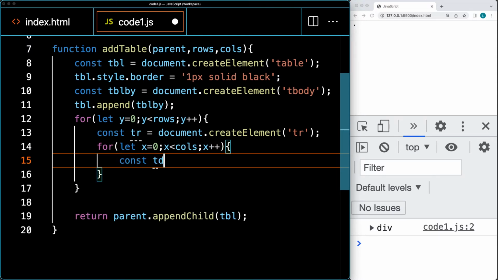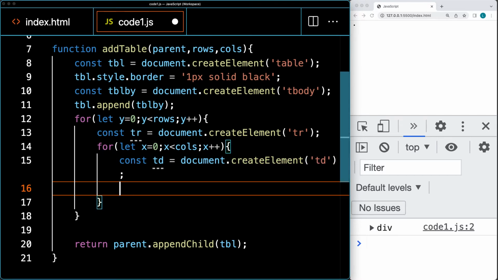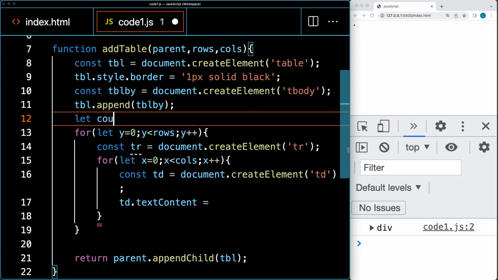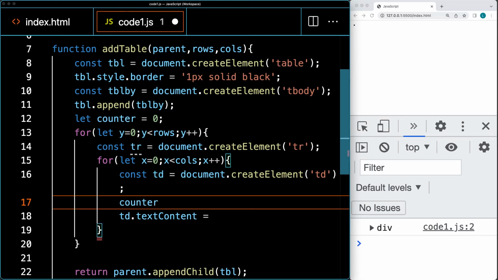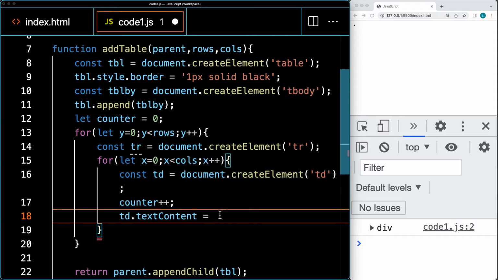Within the table cells, this is where we're going to create the table cells, using create elements, and then these are going to be the table cells. For now, we can just add some content into the table cell, into the text area. I'm going to set up a default value and call it counter. This is what we can use to increment every time we add a new table cell. We're going to increment the counter by 1. And then within the text content, right now we'll just put the counter value.